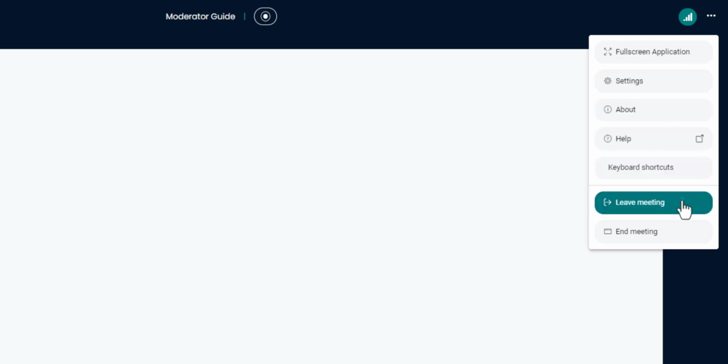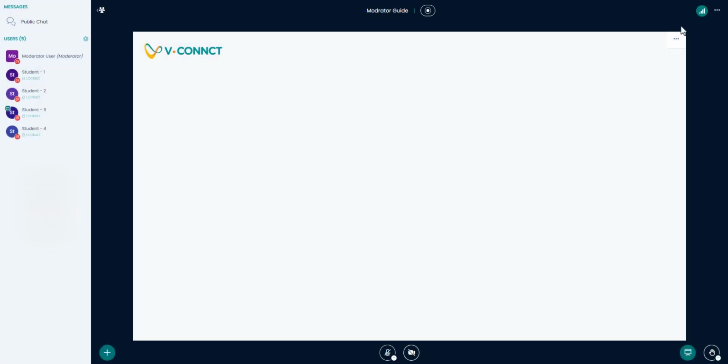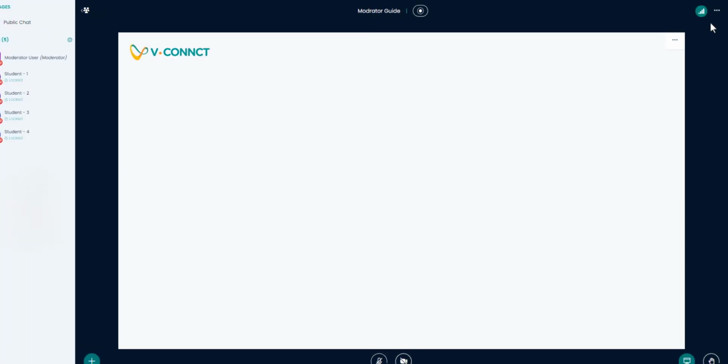Select Leave Meeting from the options list. A box will appear on the screen to confirm that you have logged out from the classroom. Click the OK button in the box to go back to the home page. Like this, you left the session, but it is still going, and you can go back to the classroom once more if you want.